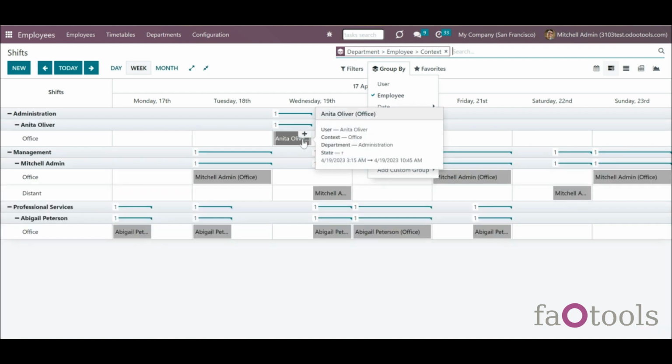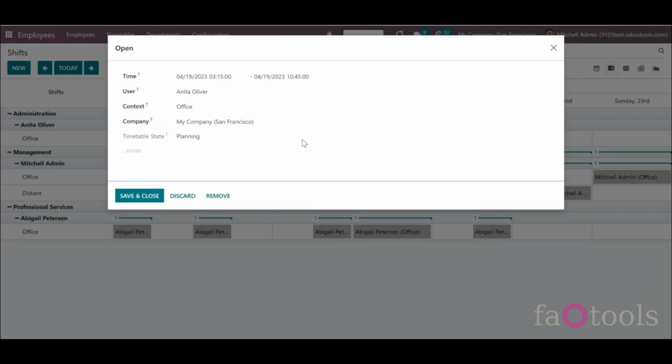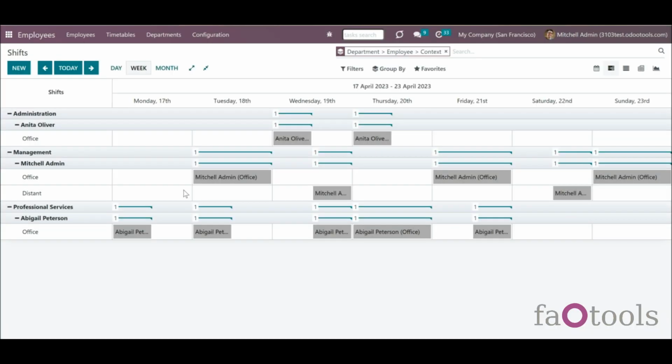Instantly access information about any shift by hovering over it. To view the shift, just click on it in the calendar. There you will be able to see the details of the shift, change its time, user, company, context, and add notes.